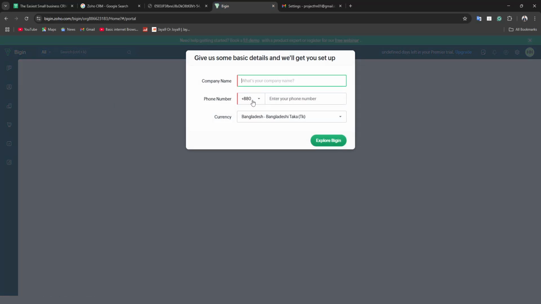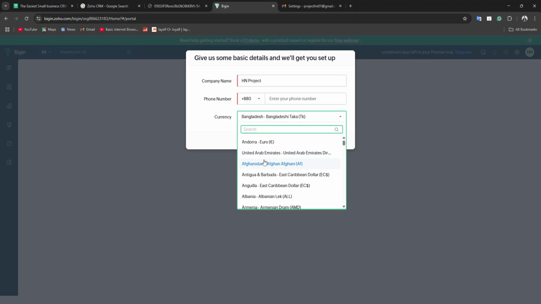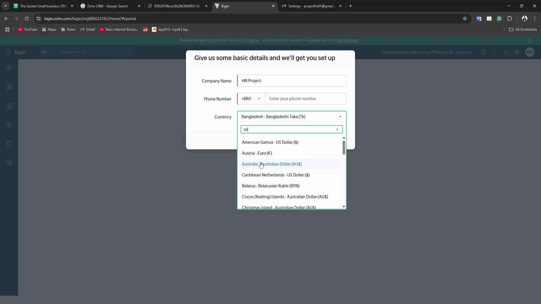Wait until the login is completed. So as you can see, we are in the dashboard of it. Now you have to enter your company name. So for example, I'm gonna enter my company name to HN. Now you have to enter your phone number, and then you have to enter your currency to US dollars. Okay, this is perfect.